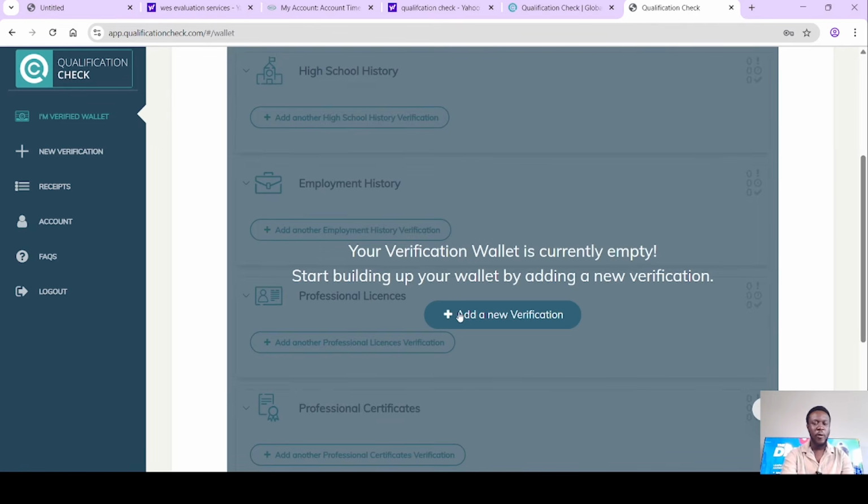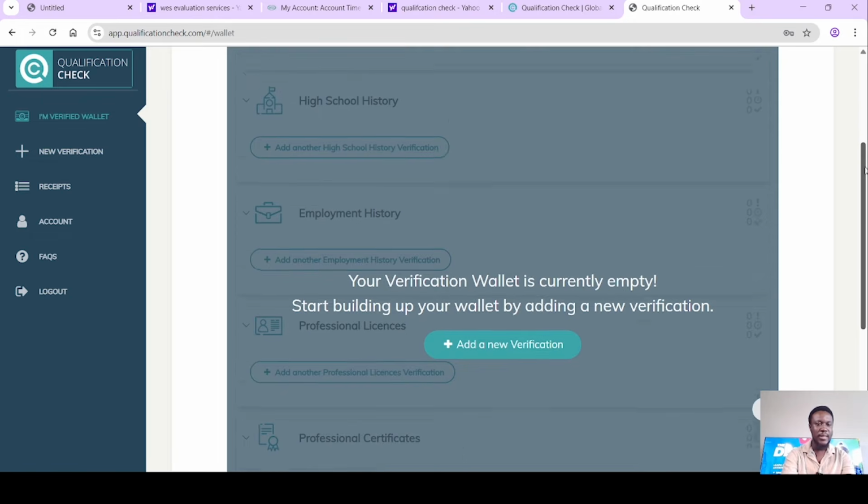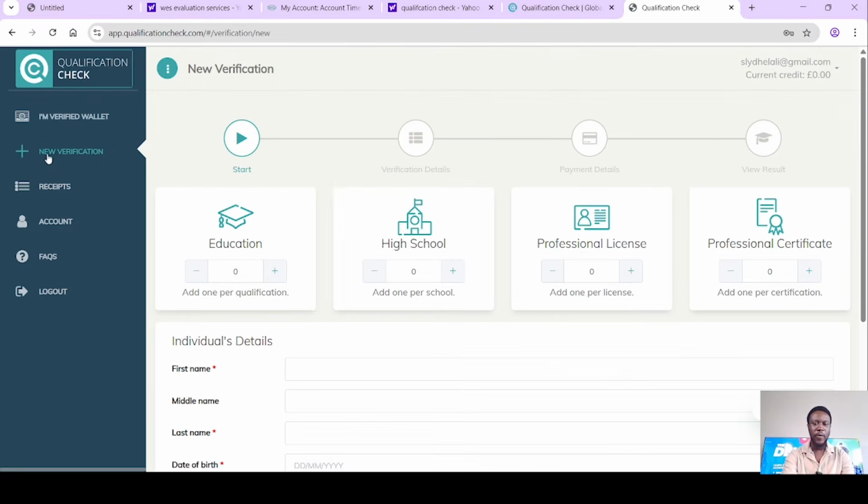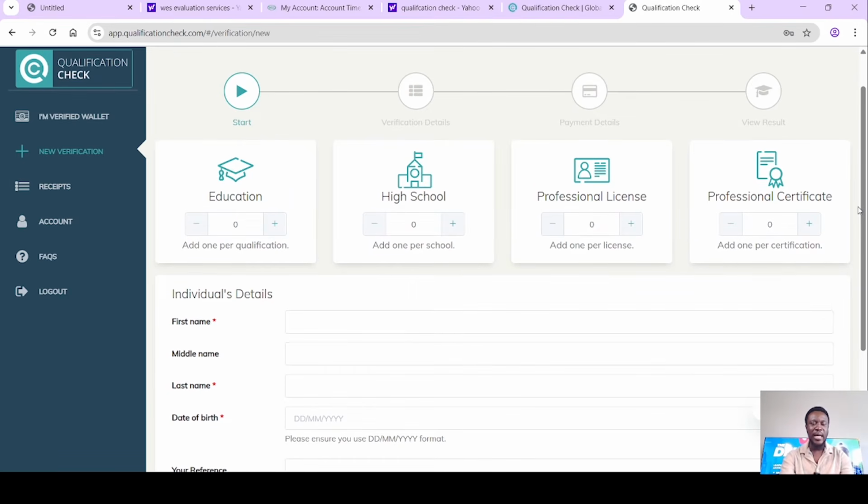If you log in, it has several things on the left-hand side: verified wallet, new verification, receipt, account, FAQ, logout. So new verification. It's asking me to add my education. So start. If you remember, during the WES evaluation, I entered two institutions. So I'll just click on the plus and select two institutions.